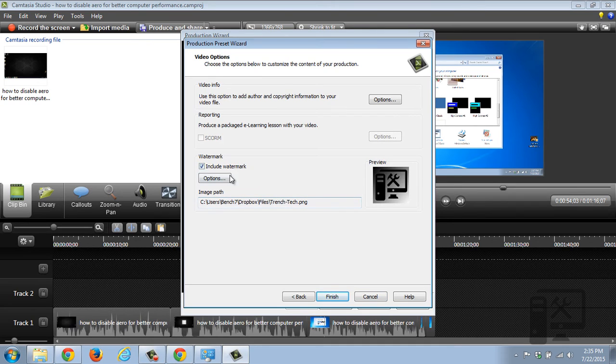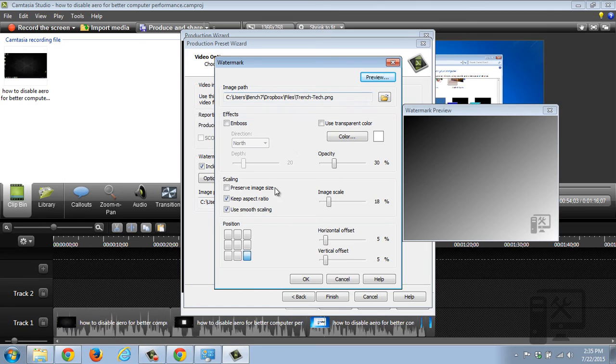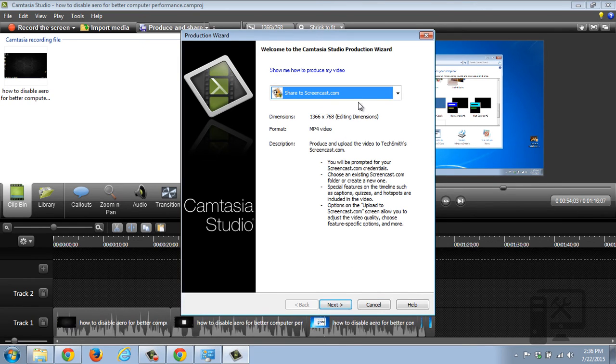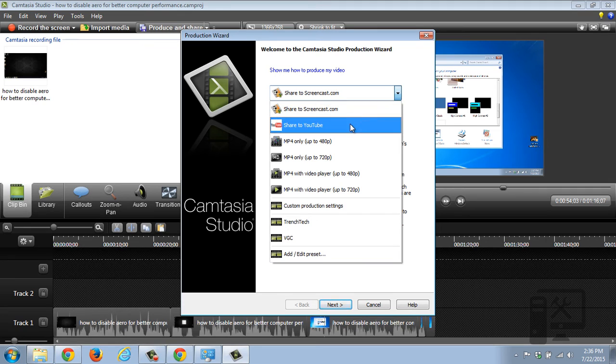I also have it put a watermark. That's not required, but you can pick where you want it to be. You can pick the size and whether it's transparent or not. So it does add a nice effect to the videos. So that's what I use. You can just automatically share it to YouTube. You can just automatically pick one of these and it will just set it up nice for you.